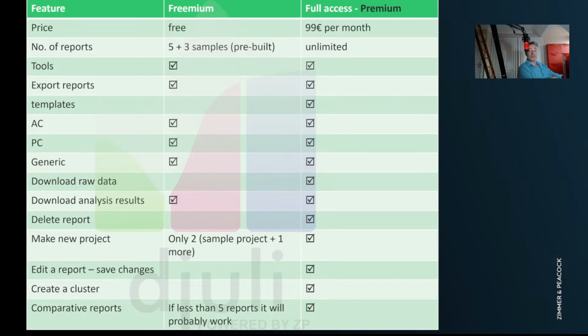Now the number of reports, this is where you put your data and analyze your data. It's approximately 8 in the freemium version, whereas in the premium version it's unlimited. The idea of freemium is so people can get a quick look and feel for it without having to make a financial commitment to it. Tools are available in both of them.